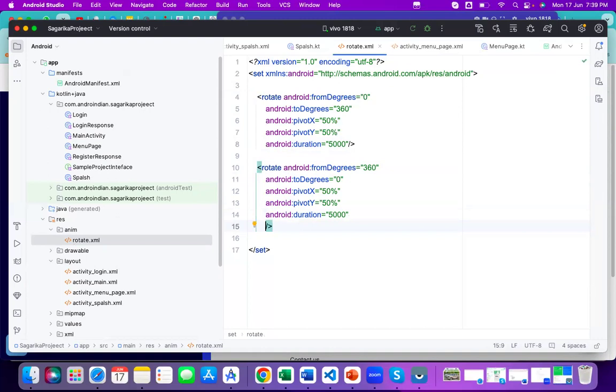But for this, we have to write one more thing, that is android:startOffset. Okay, wait, there's a spelling mistake here. Start offset, start offset equal to 360. Android. Right, so this is done.